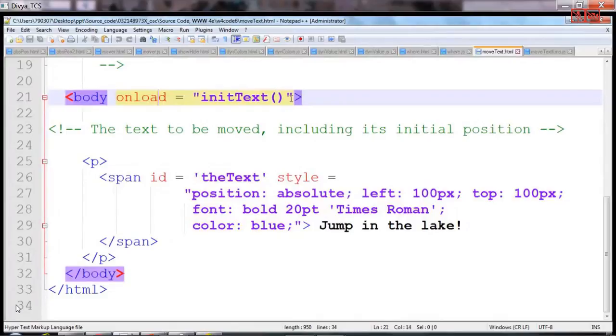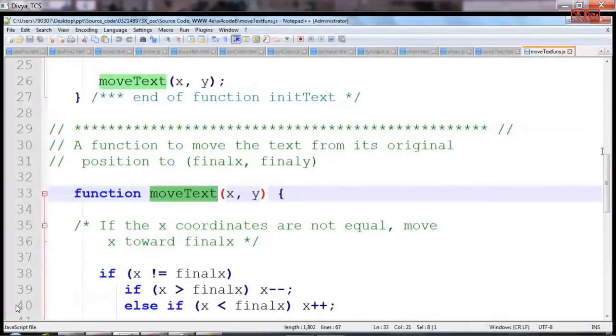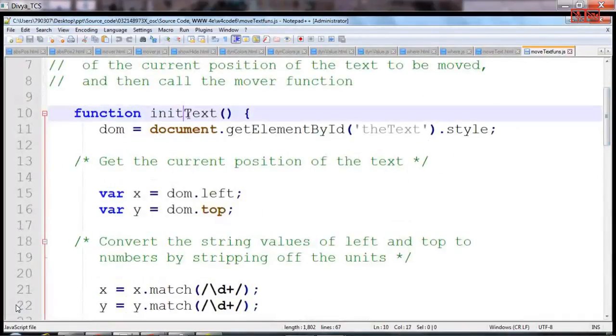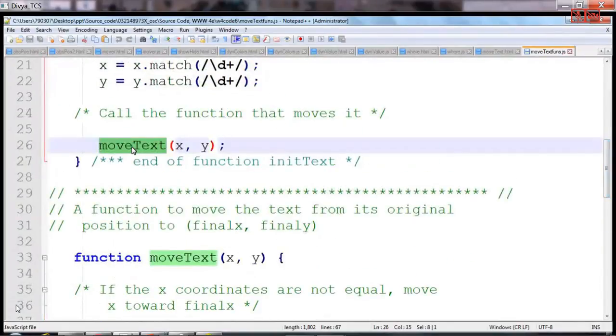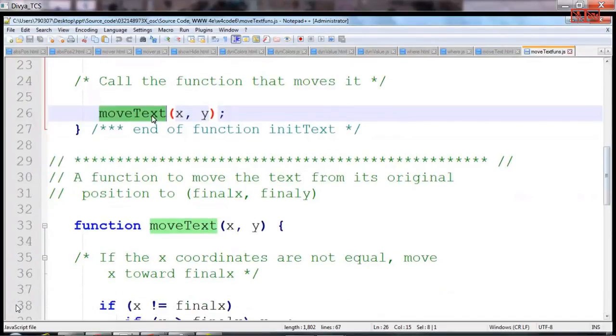Immediately after onload only, I'm refreshing the page, right? So on refreshing itself, the text is moving from top to bottom. Immediately after this function, init text, is called, within the init text I'm calling this move text. So this will come here, jump here. This is your definition kind of thing.